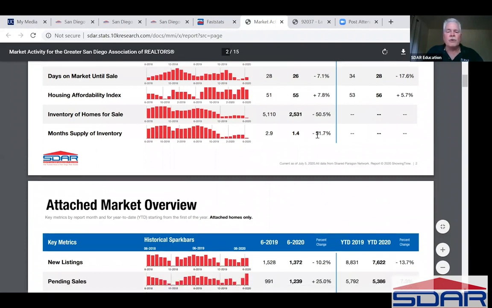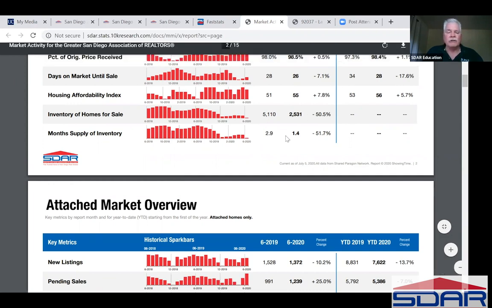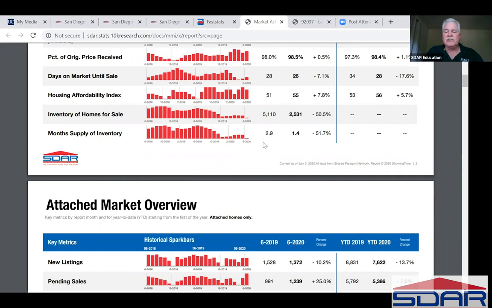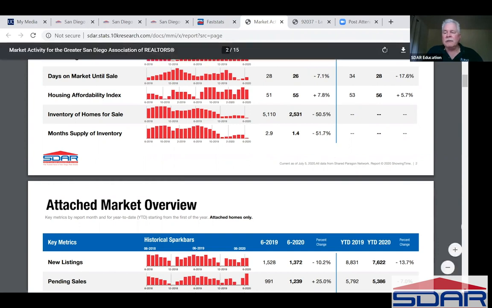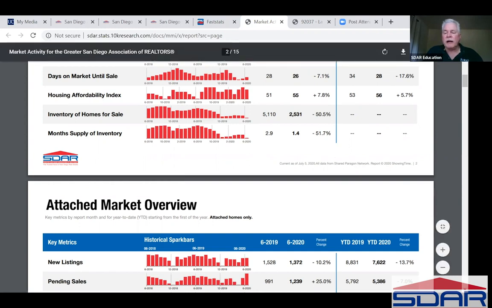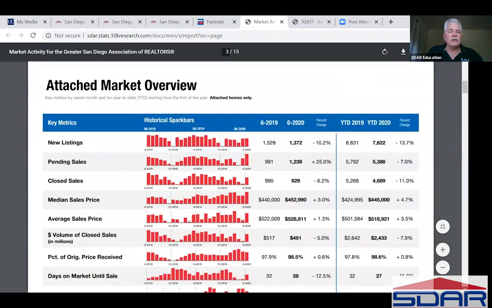The inventory, look at my inventory. Poof, down by half. That inventory is a really crushing number. My monthly supply of inventory is down by half. I mean, we're in trouble, right? Look at these numbers. We need to get back to work, so to speak. I always use that as a note of encouragement.